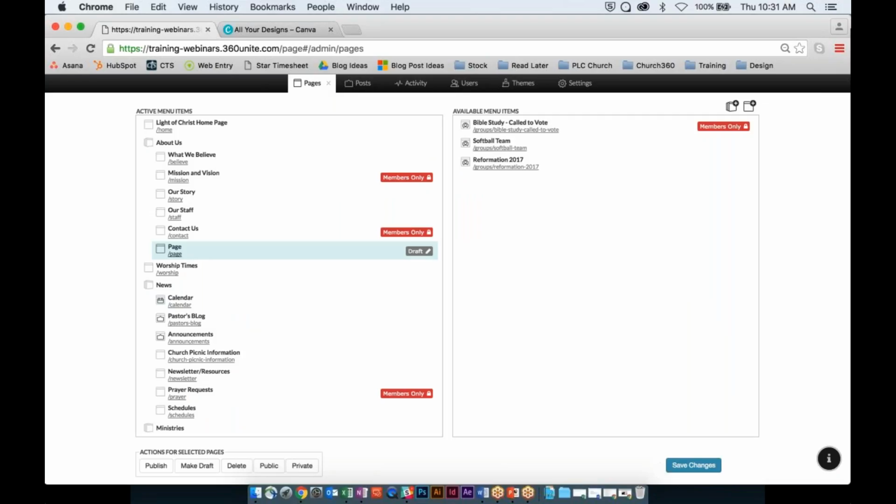To delete pages, you can click on this specific page. You can either publish it or make it a draft. You could delete it. You could make it public or private, which means anyone in the world can see this page, or if you set it to private, only people who are logged into your site will be able to see. So let me exit this. We don't need that Pages page.